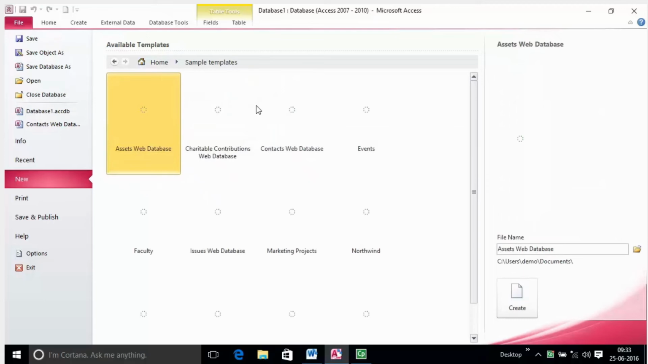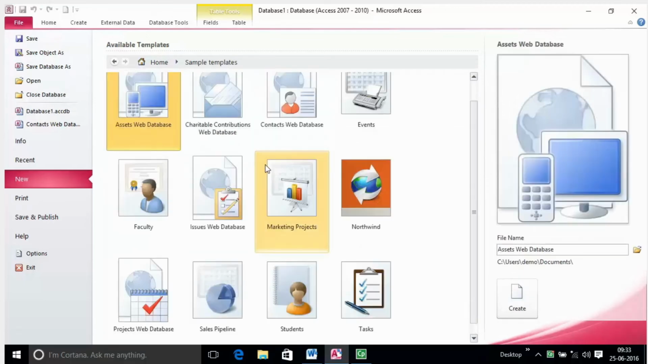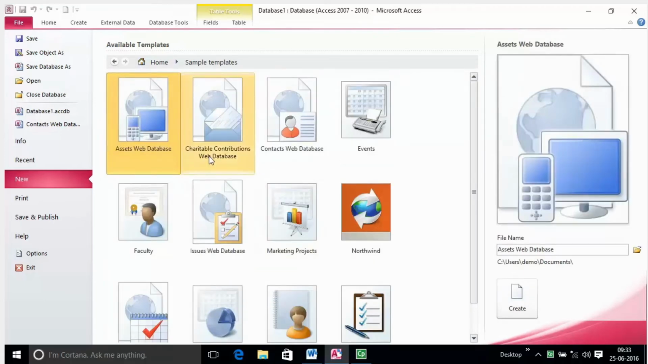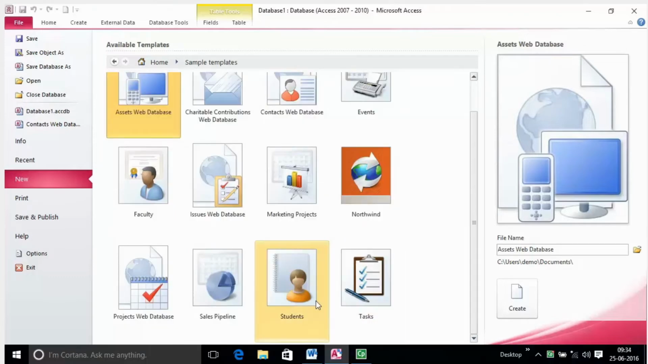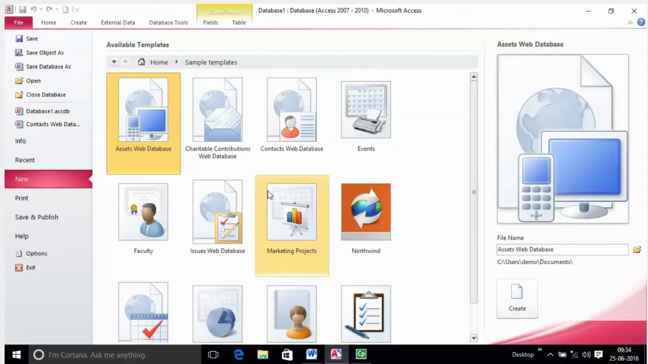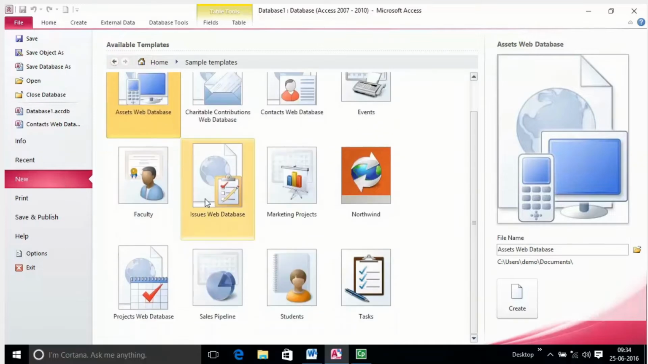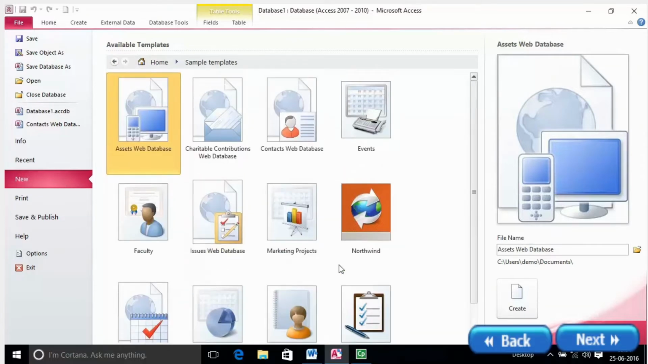A template is a ready-to-use database that contains all the tables, forms, queries, and reports needed to perform a particular task. If none of the templates meet the user's needs, the user can build a database from scratch by creating a blank database, and then adding the user's own tables and other database objects.